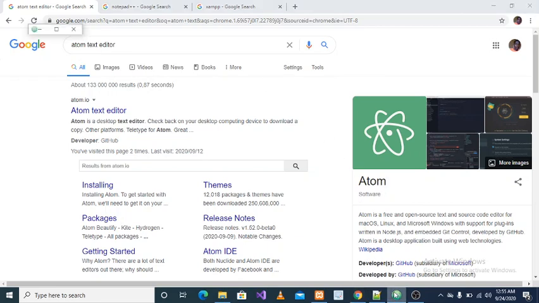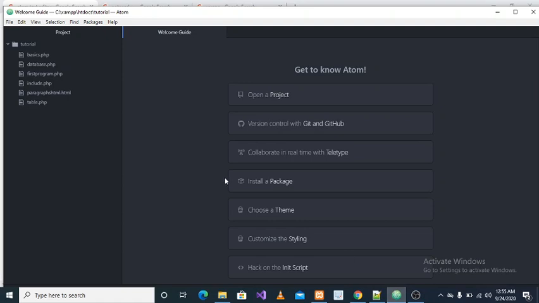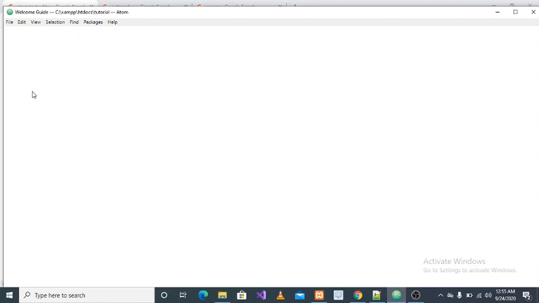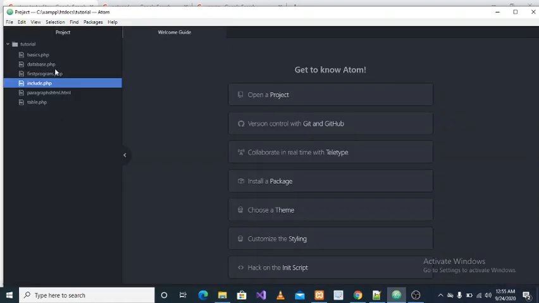Let me open the Atom. Then on Atom, make sure your file is saved in XAMPP htdocs. Then after, it will be the name of your folder. Okay, so this is what I have here. Here are some of the files that I created. So let me just create a new file.